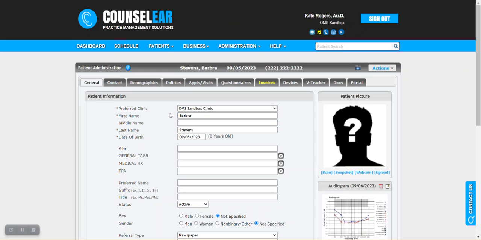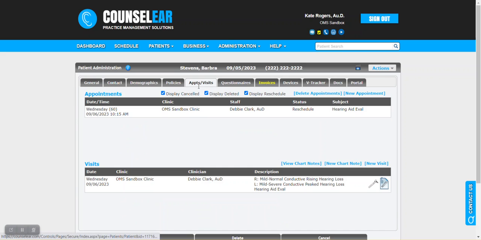Now, the reason I start here is because in CounselEAR, the patient profile is really home base. This is where you can do about anything for a patient. Some systems require that you do a lot of work on the schedule in order to do other things for this patient. CounselEAR does not. So at any point, if you want to create a chart note for a patient, great, create a chart note. If you want to create an invoice, perhaps for hearing aids, go ahead, create the invoice. You can create an appointment. You do not have to create an appointment, right?